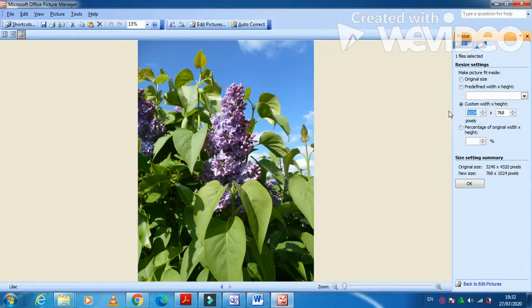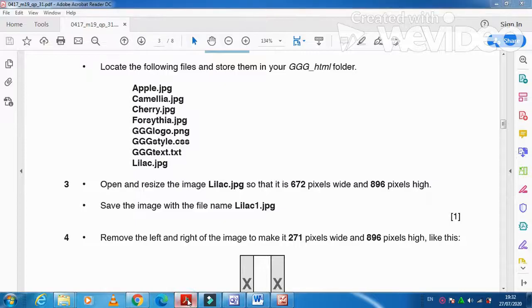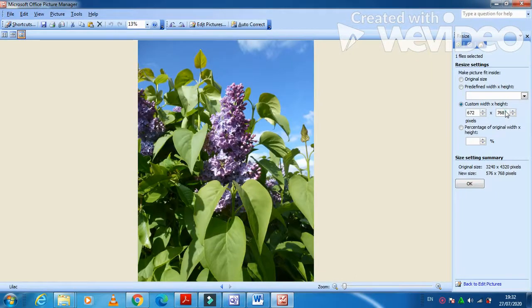For the width they want 672, sorry, 72, and they want the height of 896 pixels, 896. Then just click on OK. When you click on OK, now it is resized.